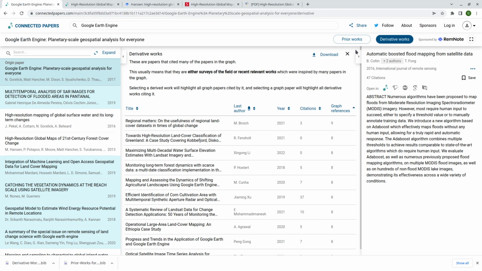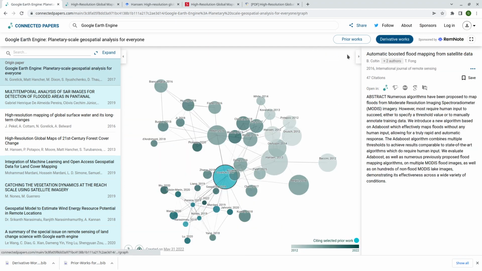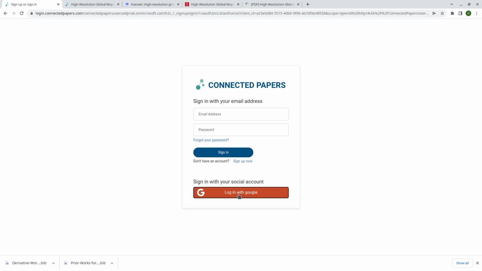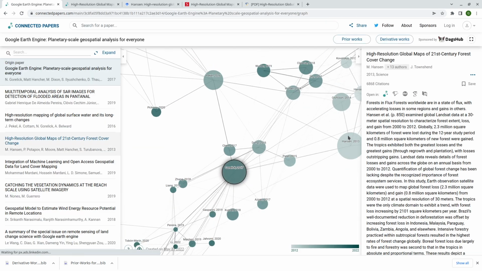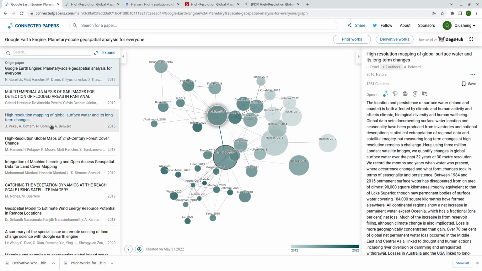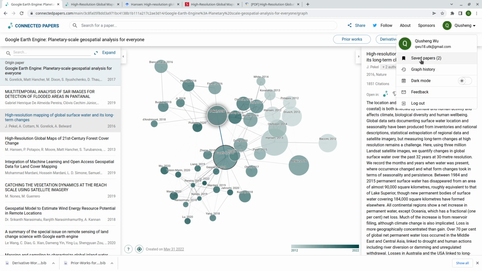You can also save this one to your account. For example, if you're very interested in this one, on the right here, click the save button. You need to log in first, for example using your Gmail, or you can sign up for an account. Once you log in, you should be able to click the save button. Click save, and it's saved to your account. For example, I can click the other one, and then click save. From your account, you will be able to see saved papers.